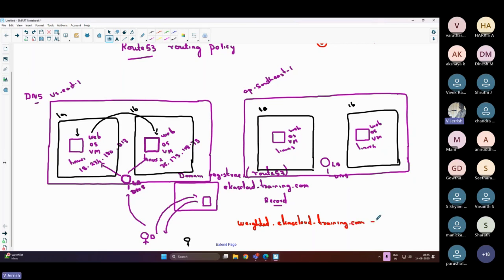So I'm pointing to the load balancer in North Virginia. So assume this is the load balancer in North Virginia. This name, I'm pointing to the load balancer in North Virginia, and I'll give a weight of 50. The weight of 50 means 50% of traffic should go to North Virginia. And I can again give the same name. I told you in simple routing it's not possible, but in weighted routing it's possible.